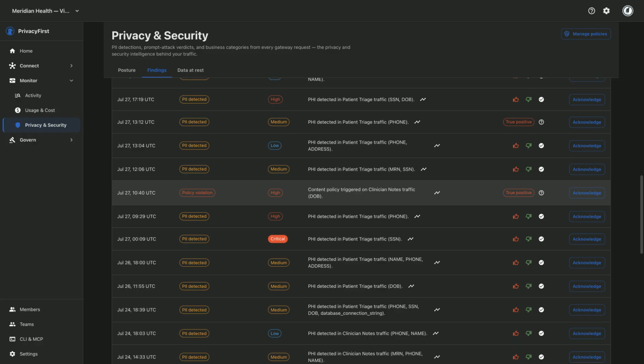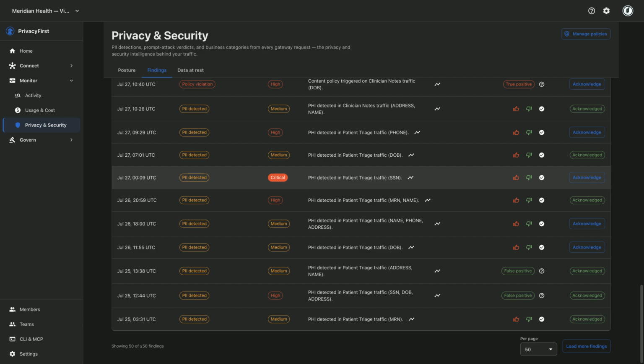A detector is not the final reviewer. PrivacyFirst lets the analyst mark a finding true positive, false positive, or unknown, then acknowledge it after triage. Those are different statements. Disposition records what the reviewer concluded, while acknowledgement records that the signal was handled. Existing reviewed examples remain visible beside open work.